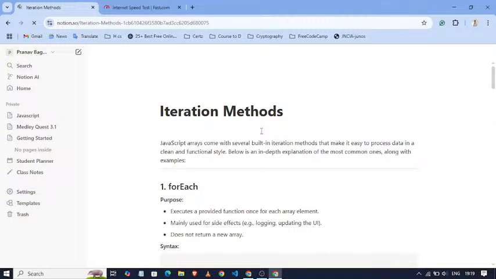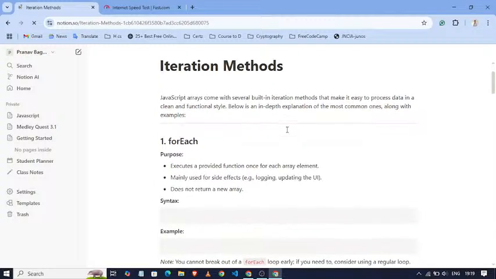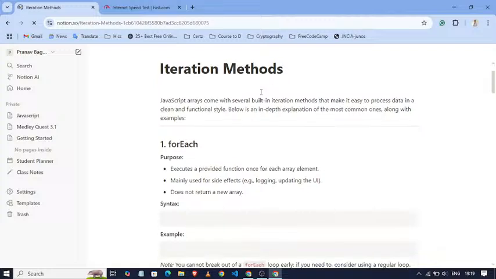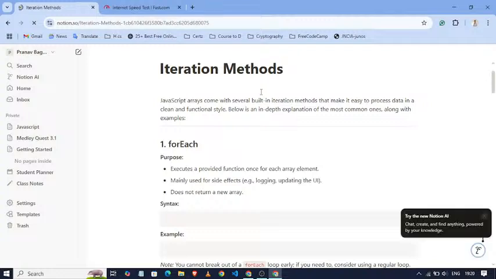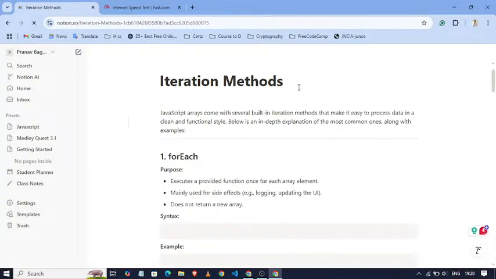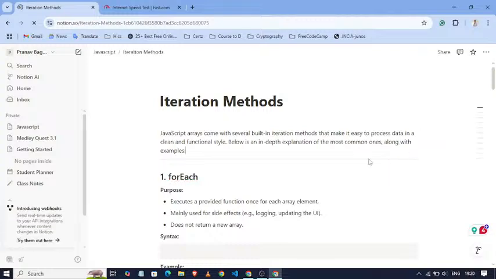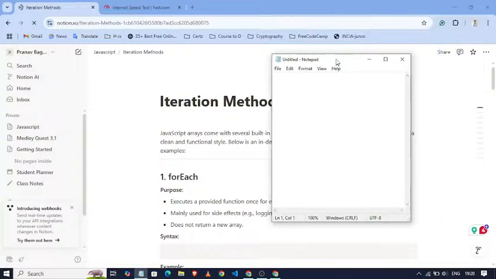So yes, this is the JavaScript documentation, or notes you can say, that I built. So we'll be learning this. I'll also be doing a revision with this. So iterable methods in JavaScript, like iteration methods, we will be learning that today. In JavaScript there are multiple loops and also multiple iteration methods where we can iterate over iterable objects or arrays or multiple things.